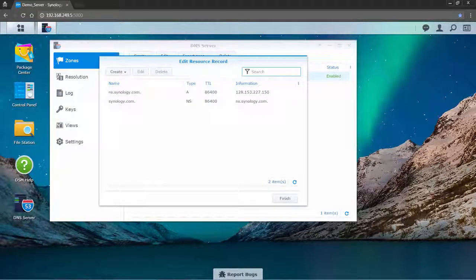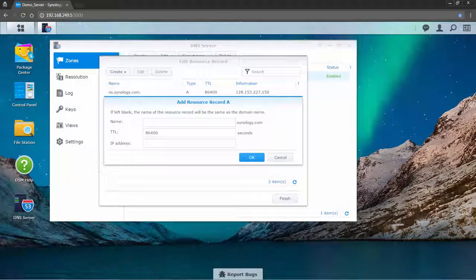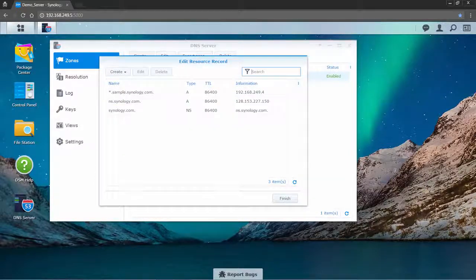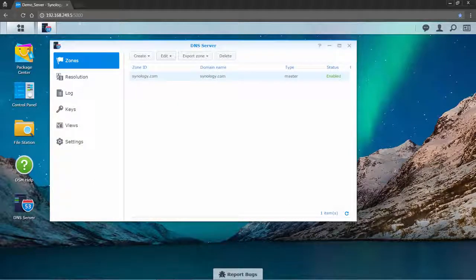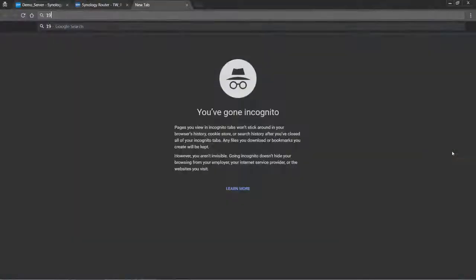In the pop-up window, you will create a subdomain. In this example, *sample.synology.com. Click Create, then select a type. Put *sample in the name field, and then enter the IP address of the Synology router on which you want to set up VPN Plus. Don't forget to click OK and then Finish when you are done setting it up. And now, let's move on to setting up VPN Plus server on your Synology router.